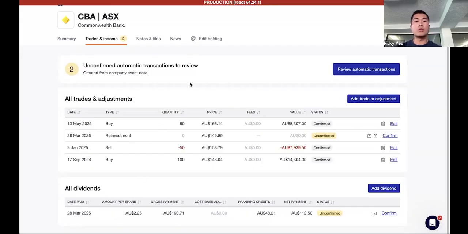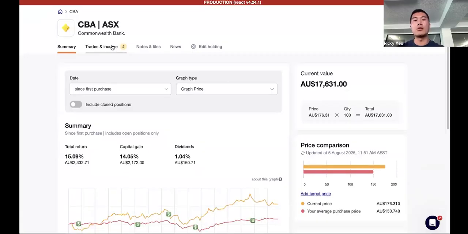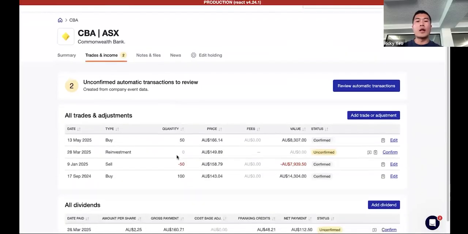So basically, this is what you need to do: turn on the auto DRPs, make sure the quantity for those reinvestments are correct, and then just confirm them. There could be cases where the reinvestment quantity might not be the same. Or if you add up all the quantity, let's say CBA 100 shares, but in your Pearler it might be 105 or something different. Then one way you can fix this is to go to your share registry.